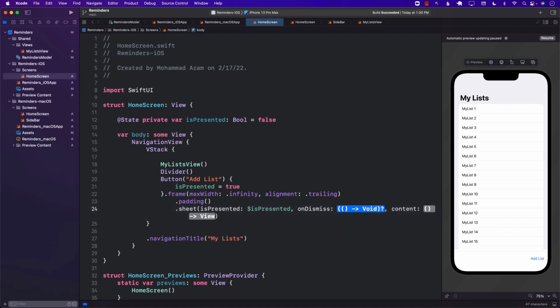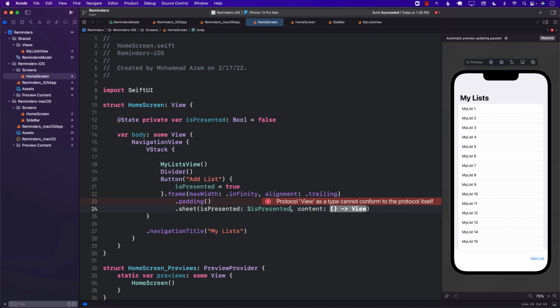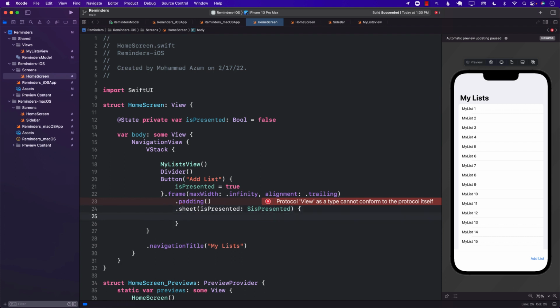On dismiss, when the sheet is dismissed, do you want to do something? Probably not. I'm not interested in doing anything. We may not even need the dismiss part of it, so I can just remove the dismissal part. For the content part, we can use the trailing closure. And this should return some sort of a view that you want to display, that will allow you to show the add new list view. So right now, I'm just going to go ahead and say AddNewListView.